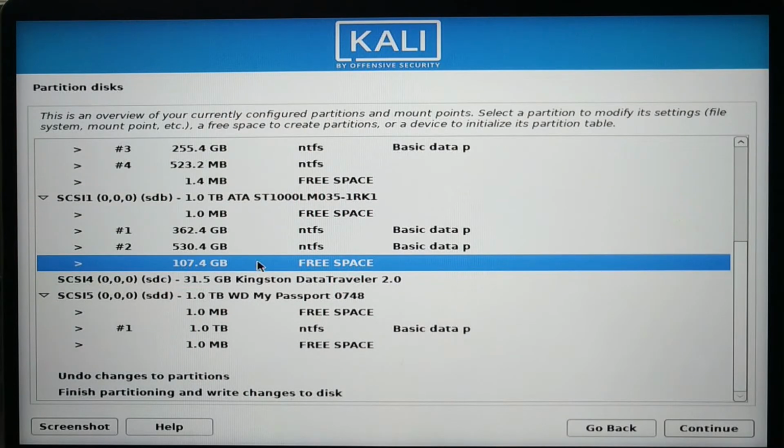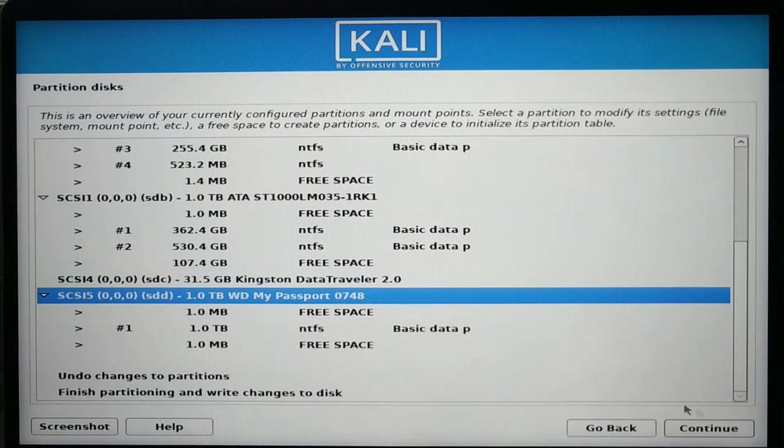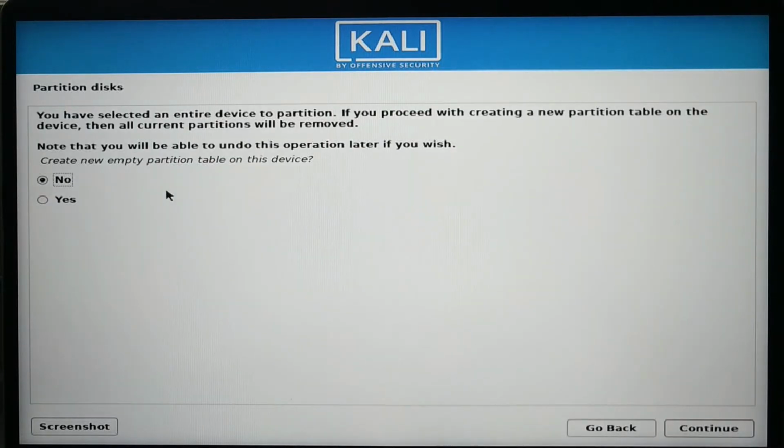Now let's see how to create the partition on the external hard drive. So earlier we didn't create a free space. So if you want to install the operating system on a part of the drive, then you have to create an allocated partition in the disk management window. But if you want to use the entire disk, we will go forward from here. We select this whole drive and then we click on continue. So here this warning will come that the whole device will be converted to a new partition table. So here we click on yes and then we click on continue.